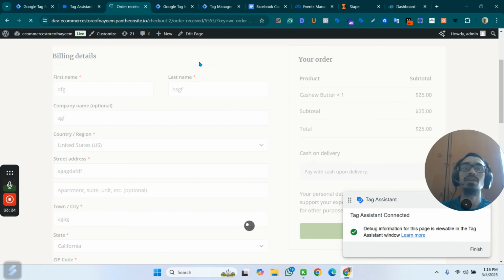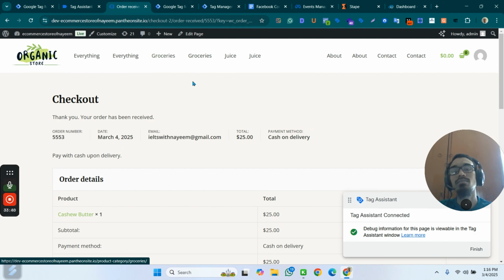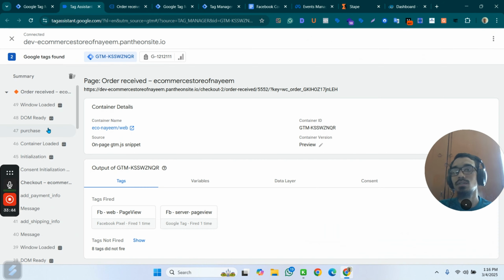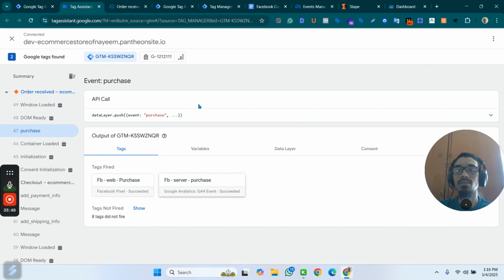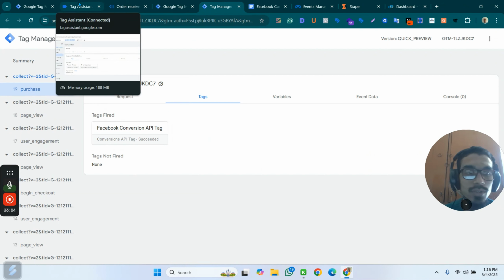You can specify your URL by using so many cases like the URL or everything. Look, this one has been fired, and in this case, you'll see the purchase, right? So this is how the Facebook conversion API setup works.